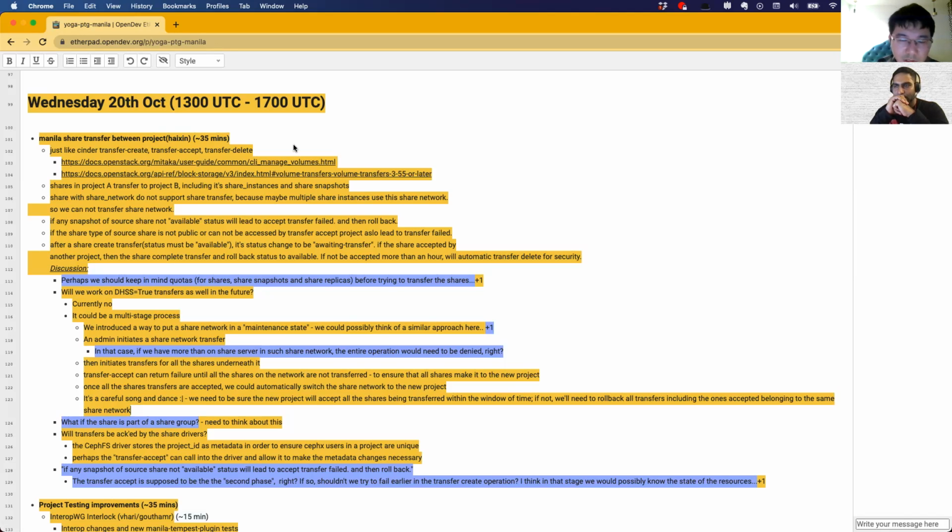transfer complete. Is that what you mean? Yes and no. I was still thinking we begin with transferring the share network and then individually transfer every share that's under it. It's still two stages. So first the share network, then each of the shares under it, however many that is.